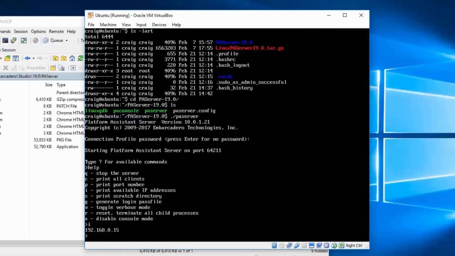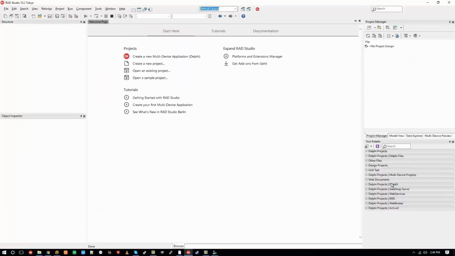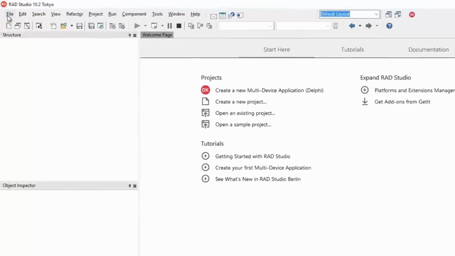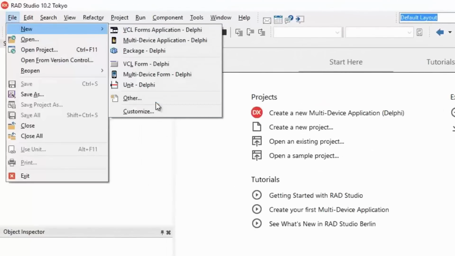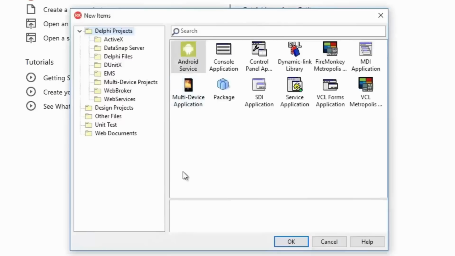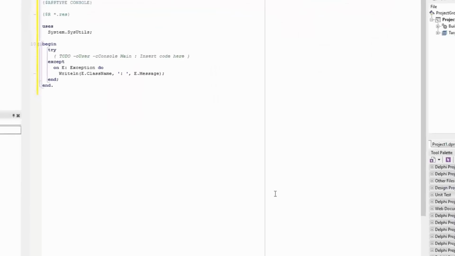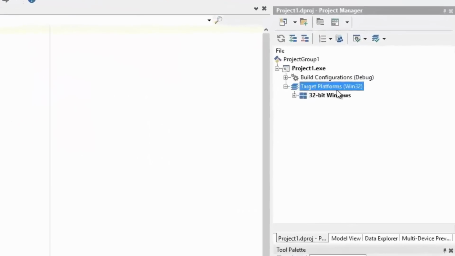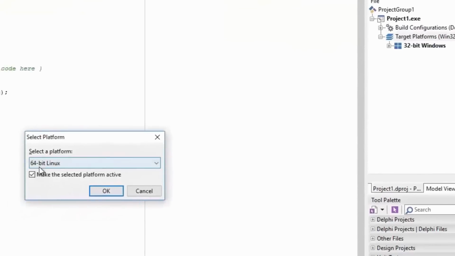So let's go ahead and open up Rad Studio or Delphi if that's what you have. Okay, and with that open, I'm going to go ahead and do a file new other. And because we can't create graphical applications with the Linux support in Delphi yet, what we're going to do instead is create a console application. So I'm going to select console application and click OK. And now in the target platforms area under the project manager, I'm going to right click on target platforms and select add platform. And then I'm going to select 64-bit Linux from the drop down and click OK.